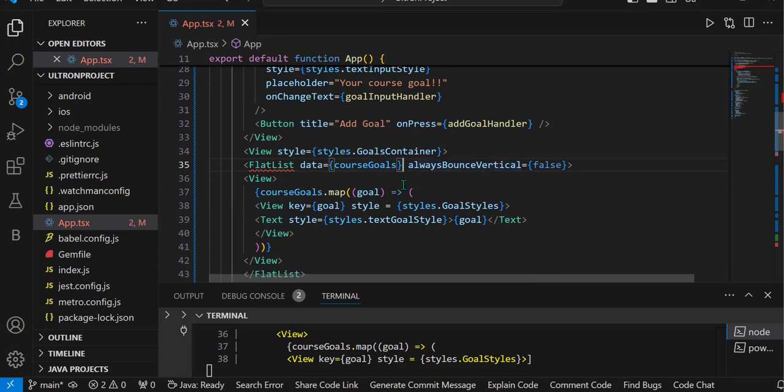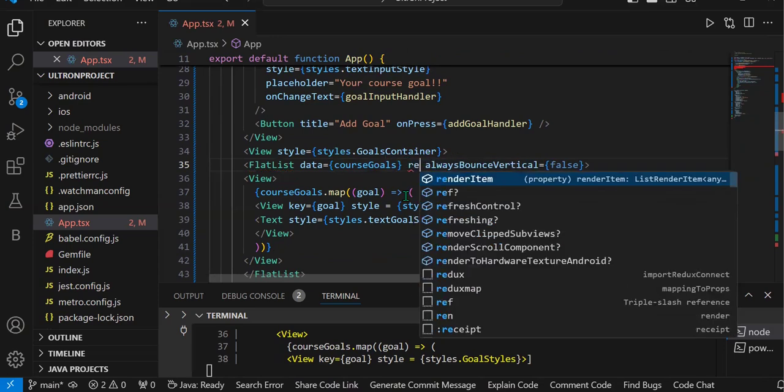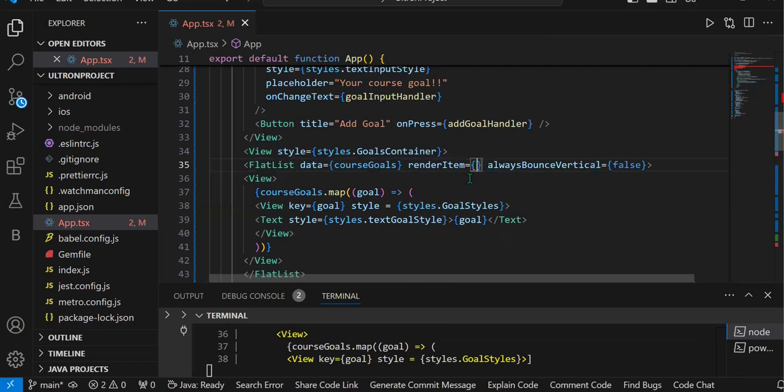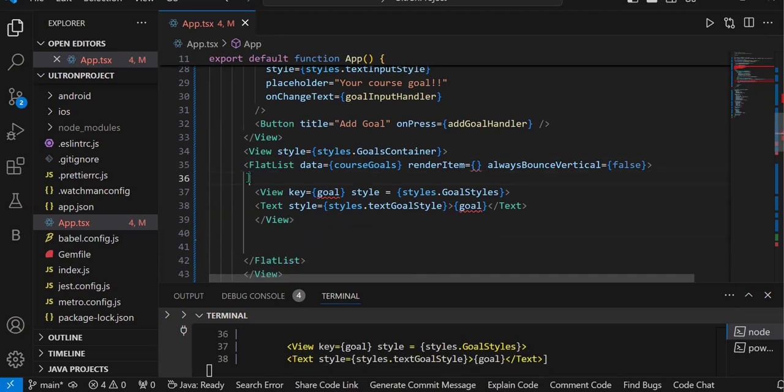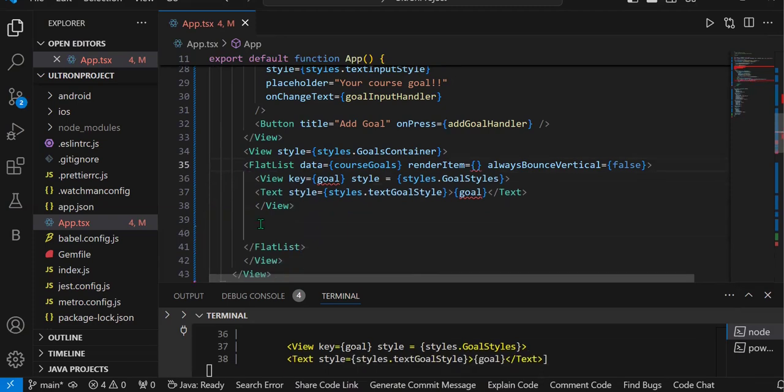And we have the renderItem. We had manually done the rendering by using this map function. So we'll just remove this thing. I'll just remove the view also.